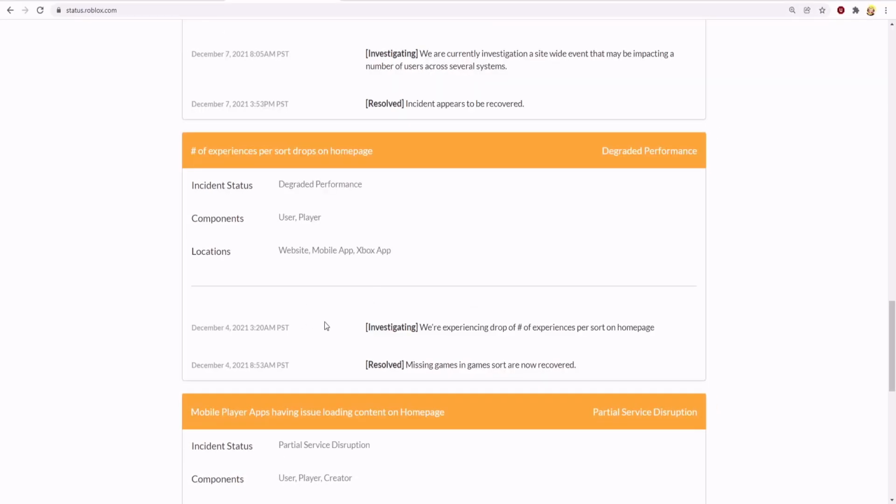This was all said on the 3rd of December, which is quite recently. On the 4th of December, there was a huge drop in the number of players playing different games, for example, Adopt Me and Pet Simulator. The number of players has really decreased a lot, which proves that there was degraded performance.